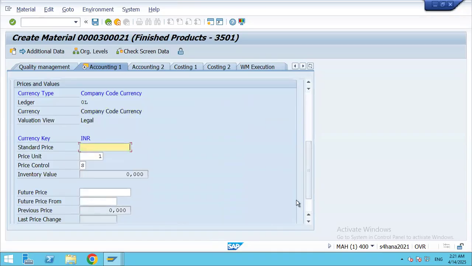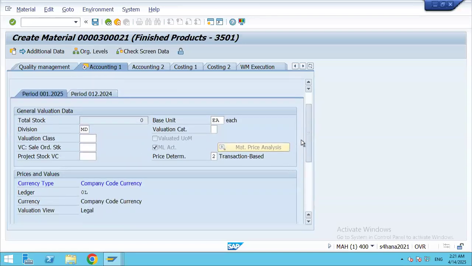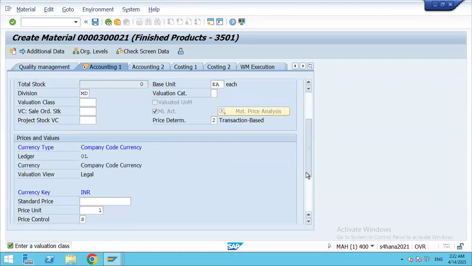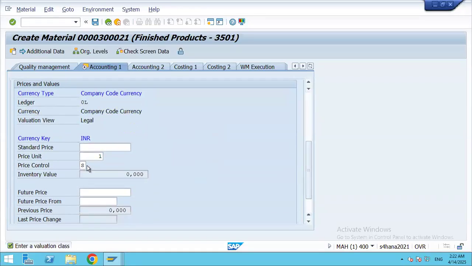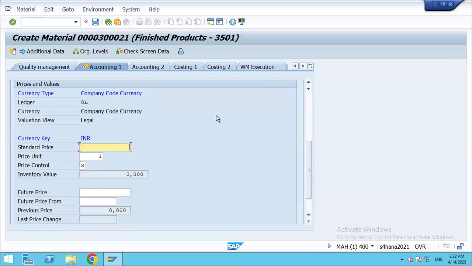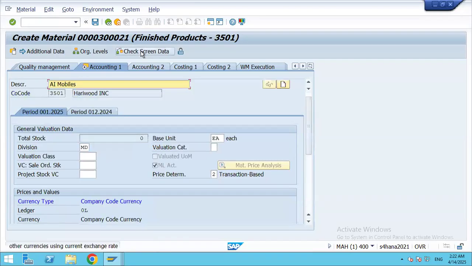What will be the standard price of this product? Take this one minute. Accounting. Okay, so you can see there are two types of pricing: one is moving average price and one is standard price. So should I take the mobile phone price as 10,000? Okay, and then you check the screen data, local currency. Okay, no problem, and then you save it.